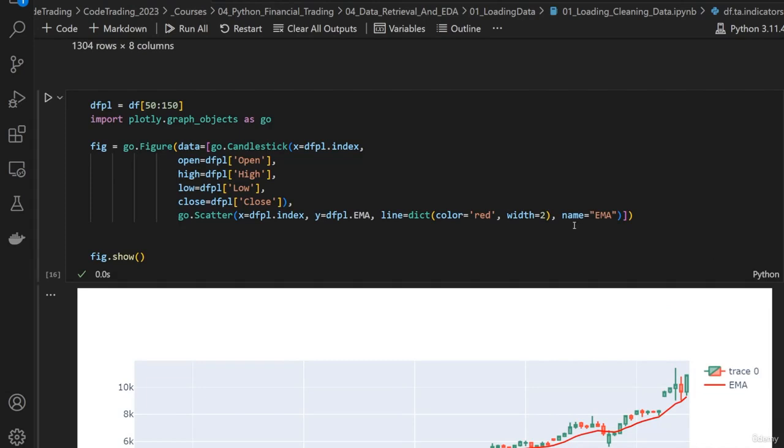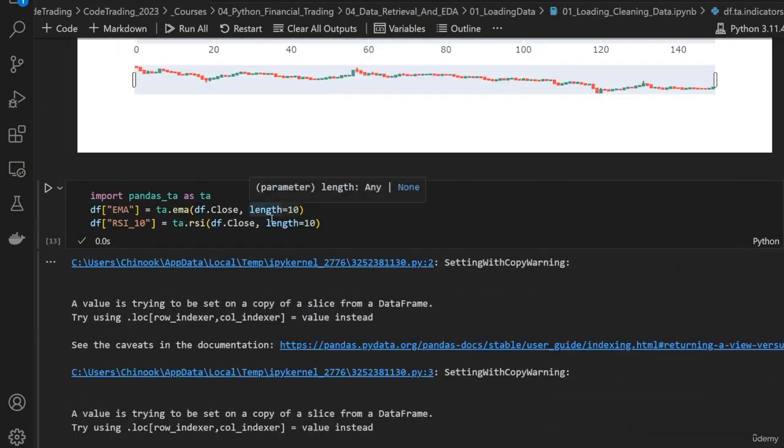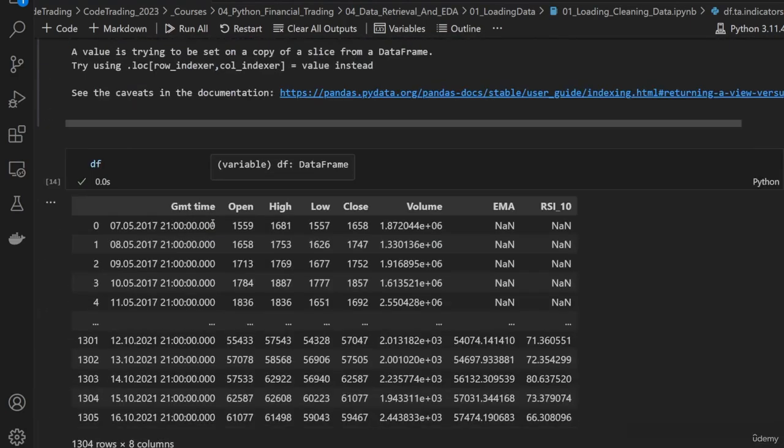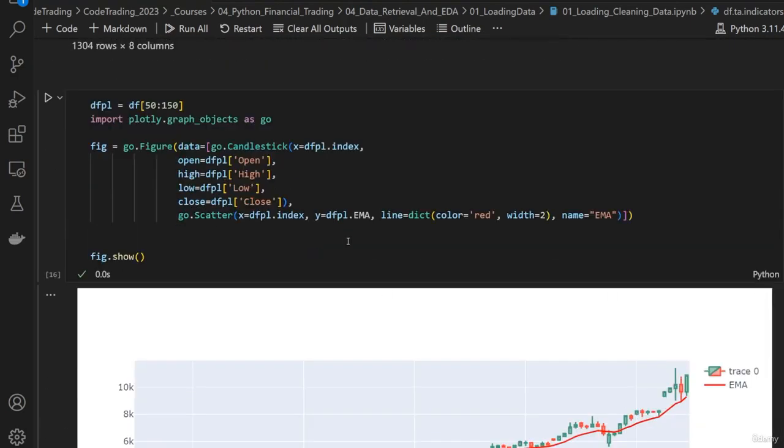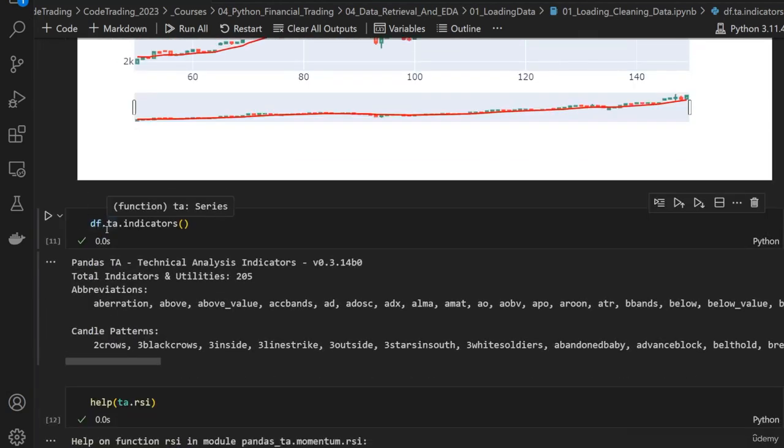And that's a quick introduction on how to include the data first of all, and some technical indicators, and how to plot these and add them on the graphs. Now, if you want to know all the technical indicators that are provided in the technical analysis package, we can call the df.ta.indicators function just like this, and you can see we have a list of the tools that are provided. So we have aberration, above value, and so on.